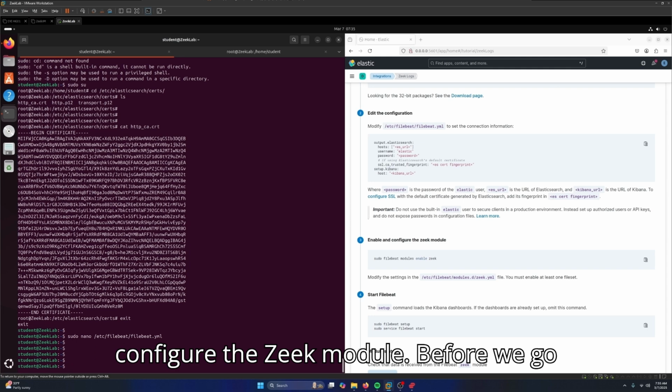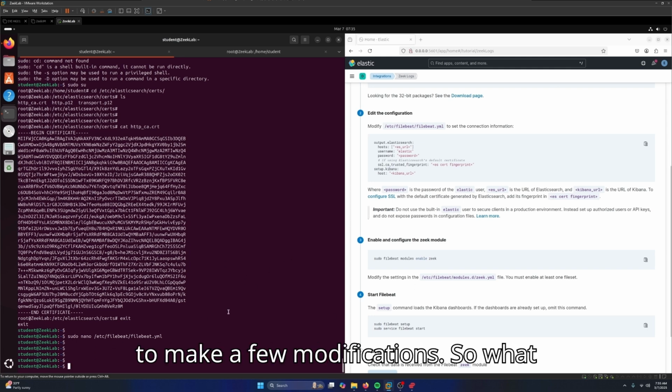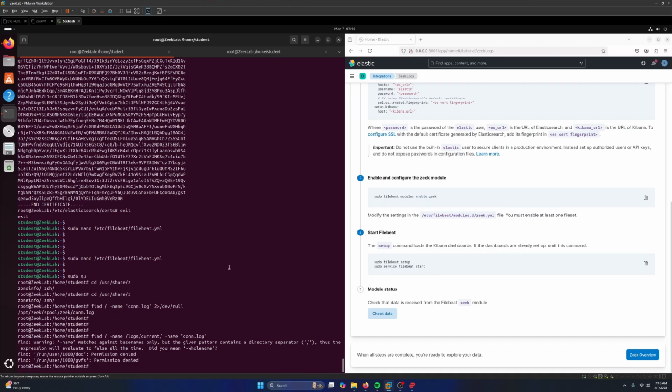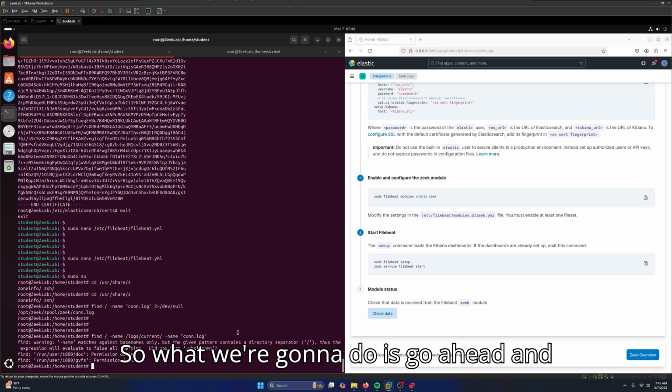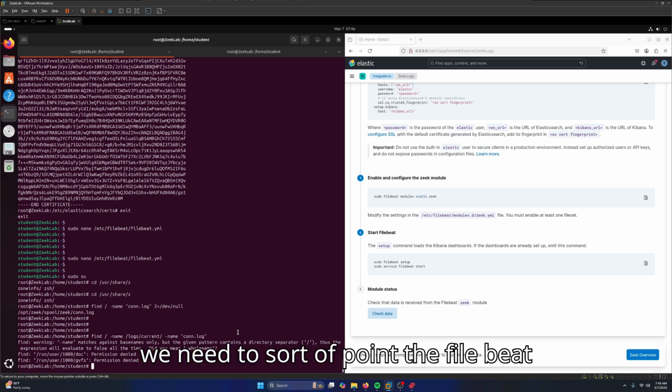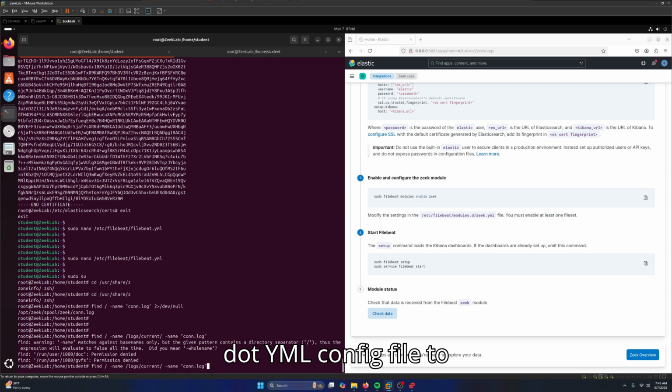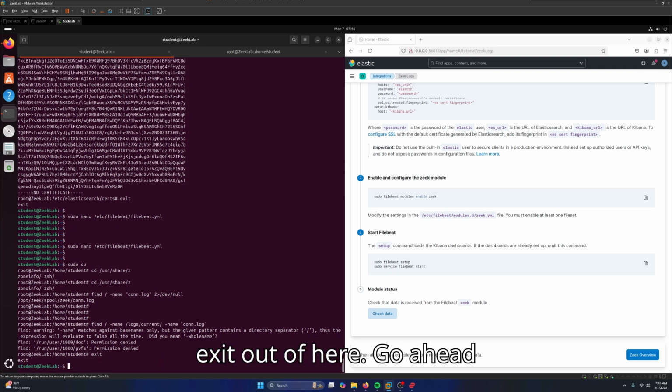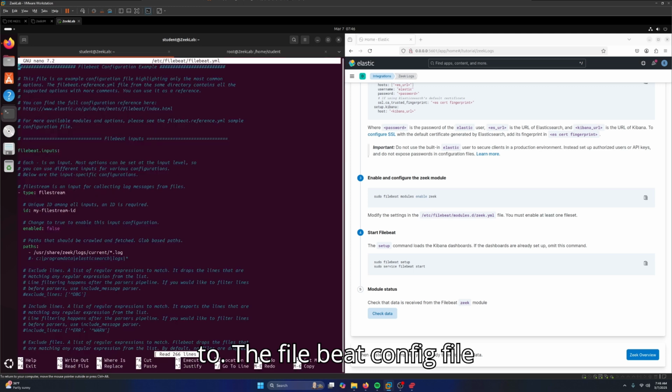module. Before we go ahead and enable the Zeek module, I have to make a few modifications. So what we're going to do is go ahead and point the filebeat.yml config file to get the Zeek logs. So we want to exit out of here, go to the Filebeat config file and change the path here to where our Zeek logs are stored.